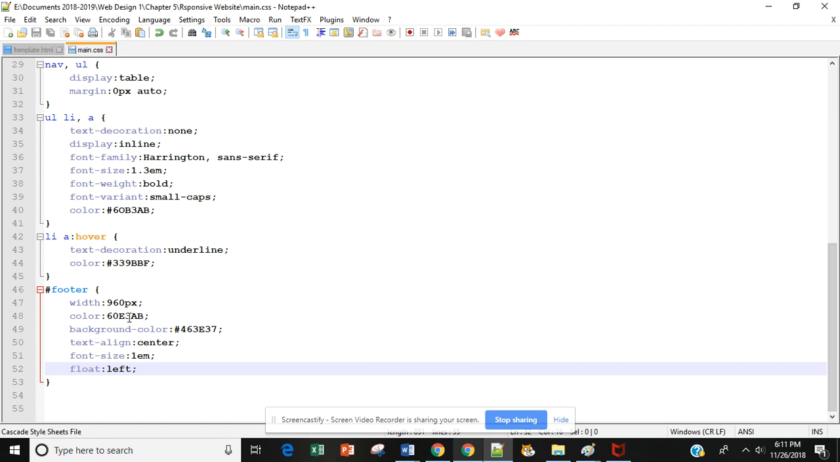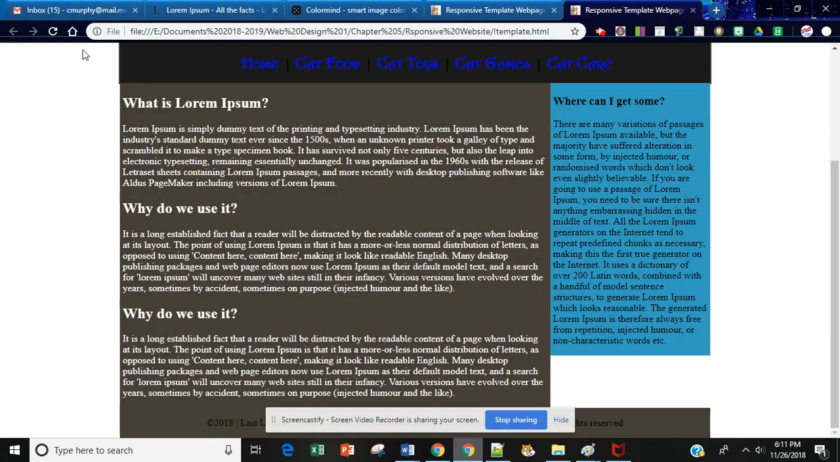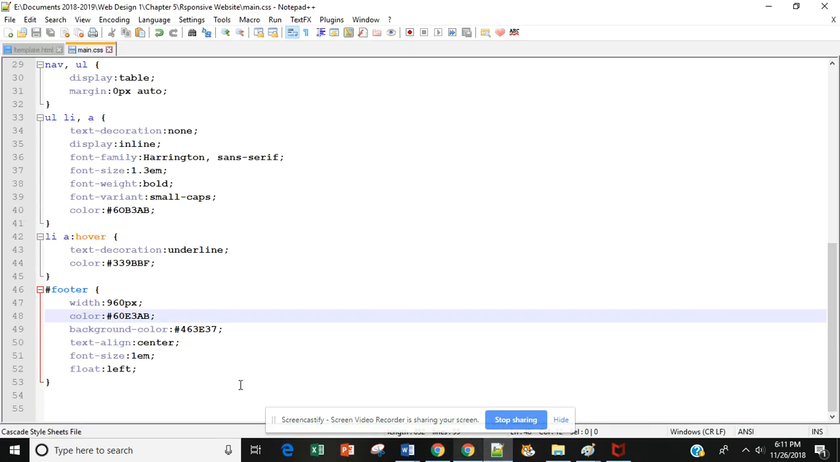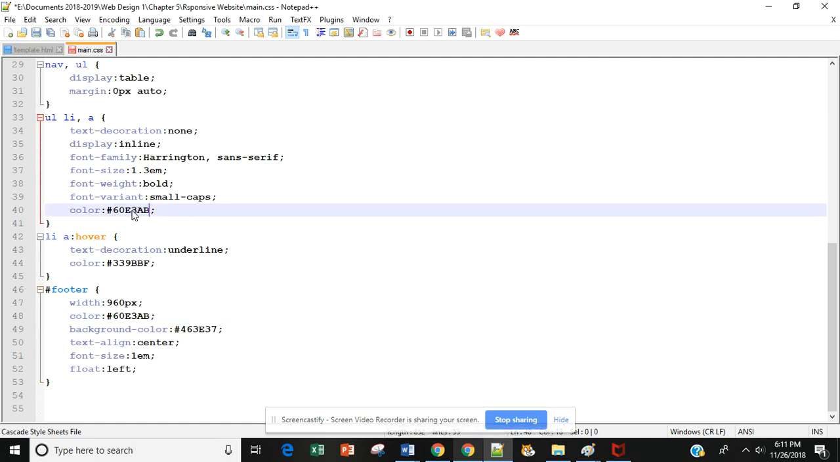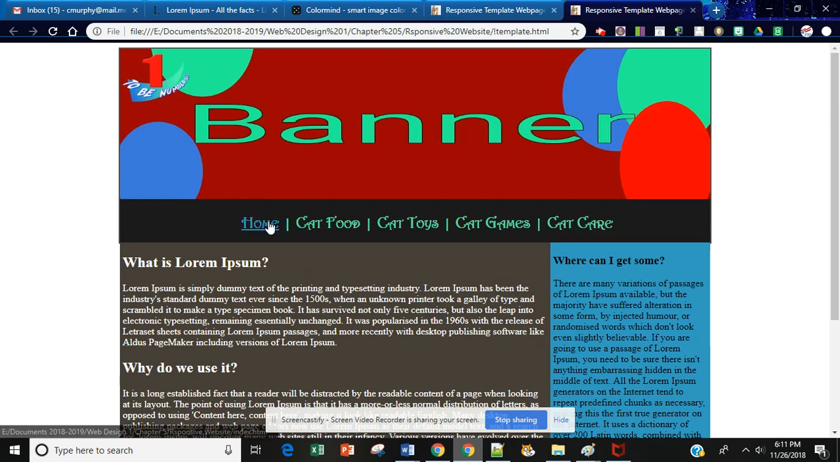Oh, I forgot to put the number sign in. That's why I'm trying to figure out why my color wasn't showing up. All right. There we go. And that actually is the color, now that I'm looking at it. That's the color I really want. Yeah, there we go. That's what I want. And then when I hover over, I get my blue.